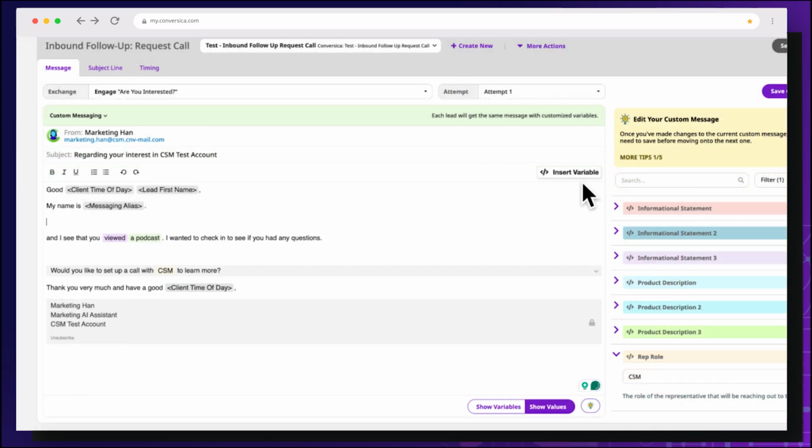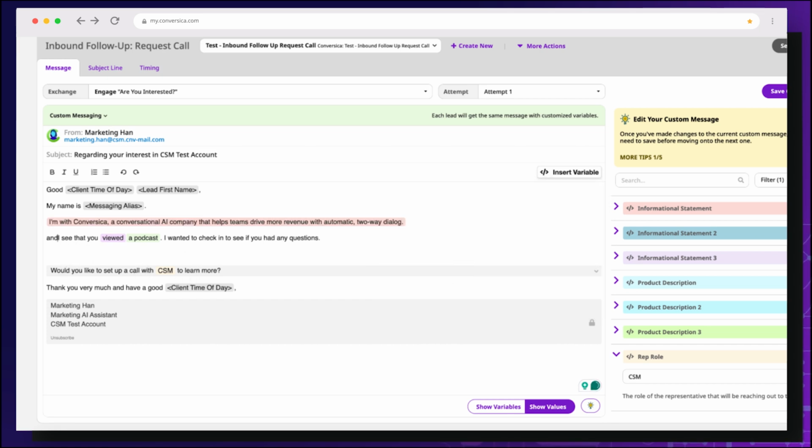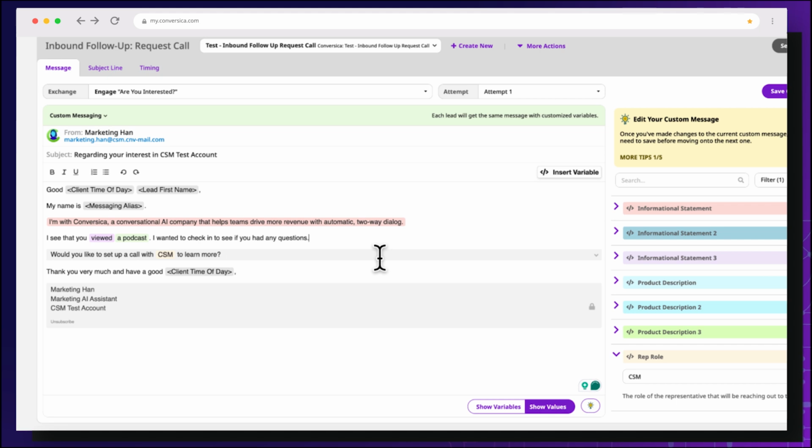For example, if you have colder leads and you feel it's important to mention your company and product description first, you can do that before jumping into what they engaged with. There's also the option to modify pronouns. For example, changing "I" to "we" if you want to speak on behalf of your entire company.